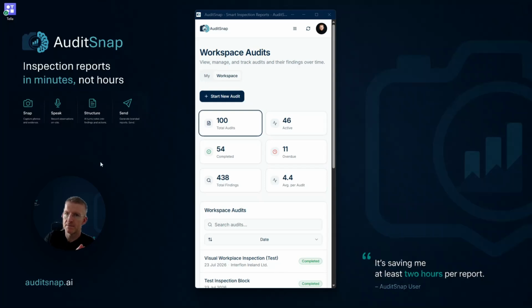So here I've got AuditSnap open in the aspect ratio that you'd see on your smart device. I'm on the laptop here, of course, so you can open AuditSnap on any smart device, your phone, your tablet, and of course your laptop. This is the view you might see on your smart device.